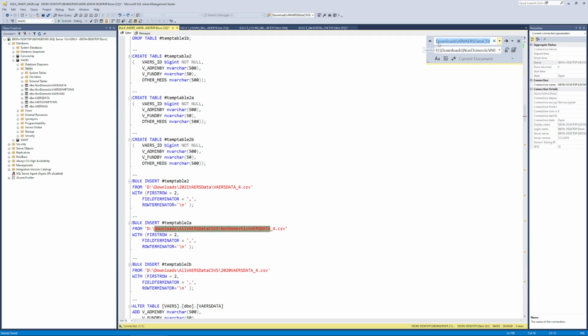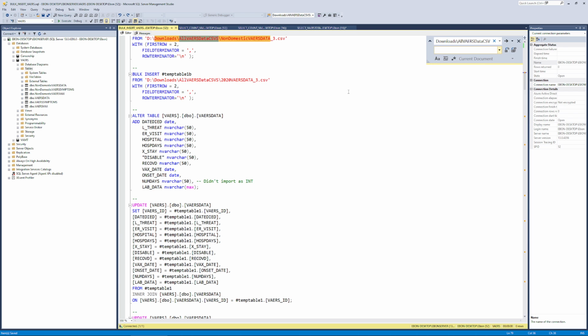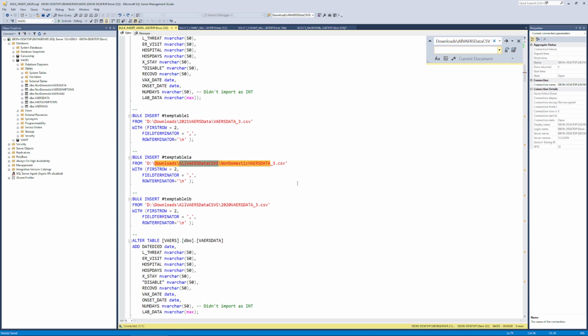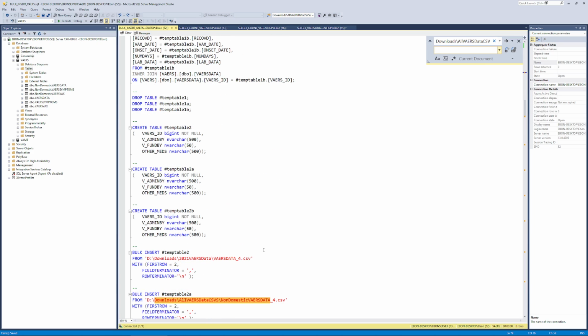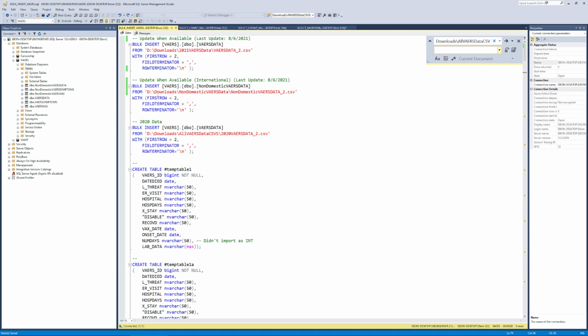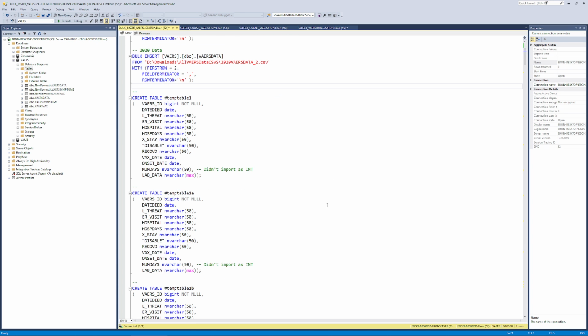Alright, so let's just, shoot. Come on. This is killing me. All data VAERS, good. I want to change that to, there we go. Now I don't have to worry about changing that. That's done.